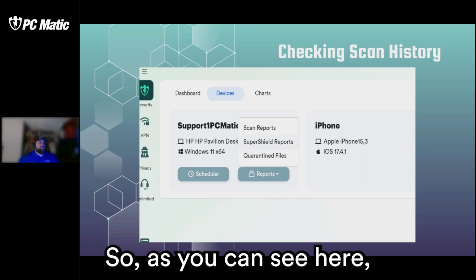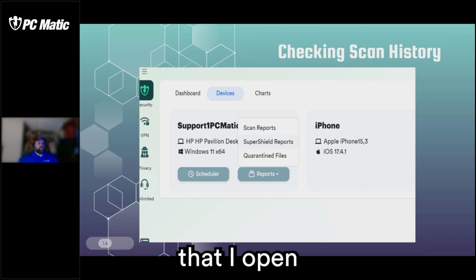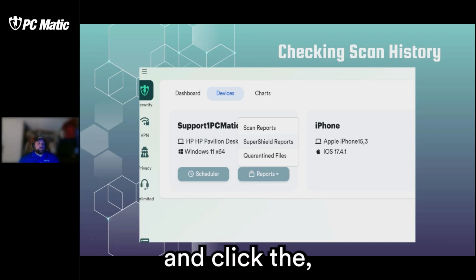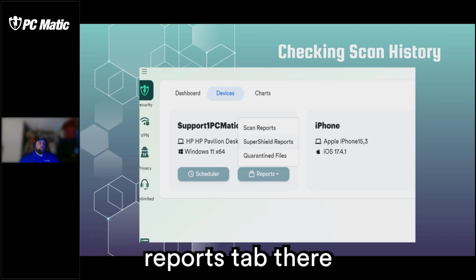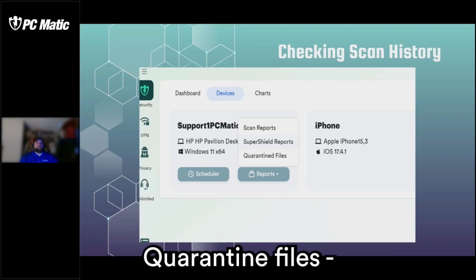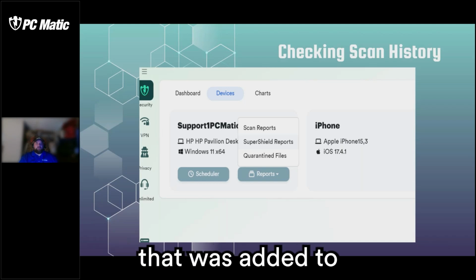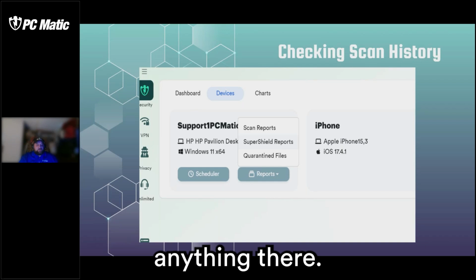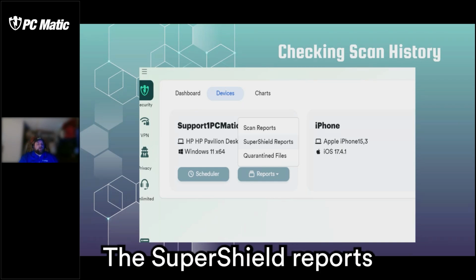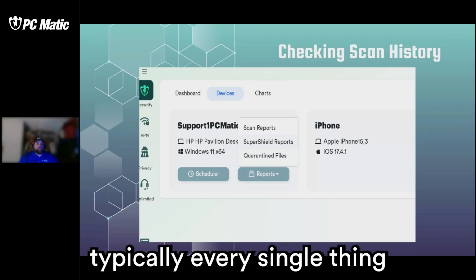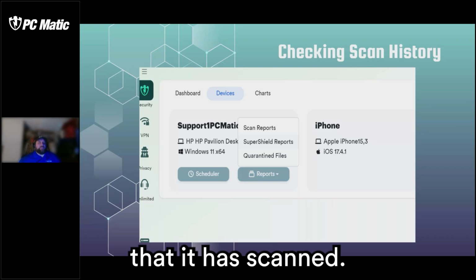So as you can see here, the same menu that I opened the scheduler from, devices, you will go ahead and click the reports tab there, and you'll have scan reports, SuperShield reports, and quarantine files. Quarantine files, if there was a malicious file that was added to the quarantine, you'll see it there. More times than not, you're not going to see anything there, because SuperShield is not allowing anything on the device.